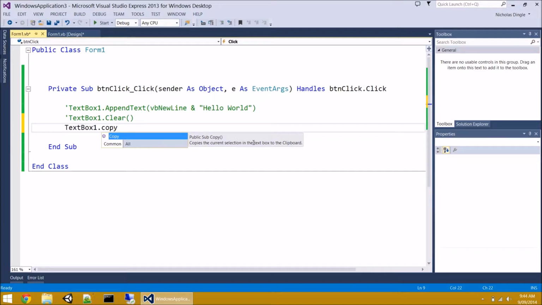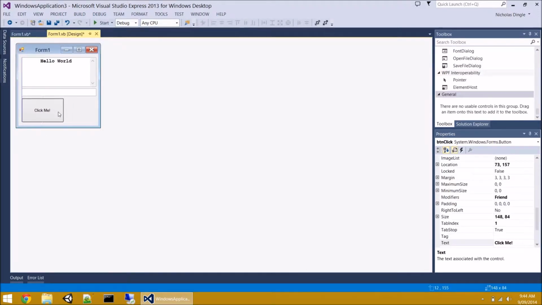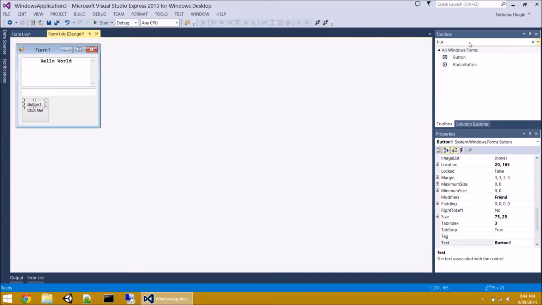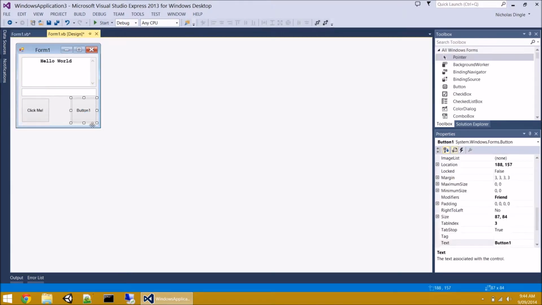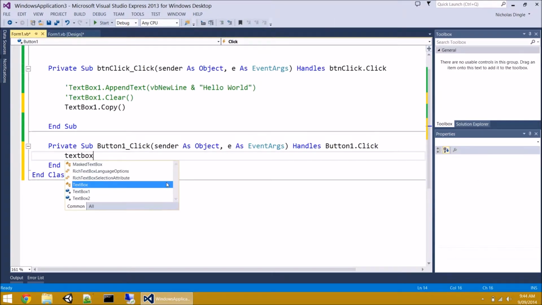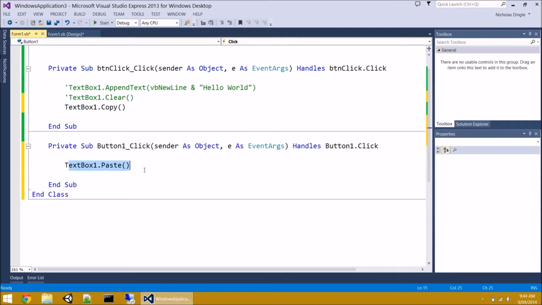Copies the current selection in the text box to the clipboard. All right. So what I'm going to do for this particular example is I'm going to add two buttons to my form. One's going to be copy, and the other one's going to be paste. So this guy can go over there. I'm going to add another button, like so. So this guy is going to copy, and then this guy is going to paste. Textbox1 dot paste. So there's two functions for you in one hit. So copy the text and then paste the text.